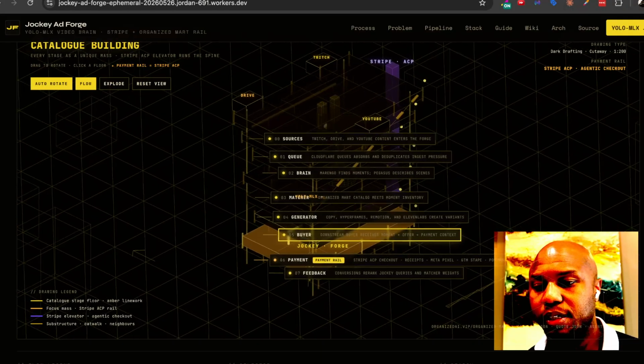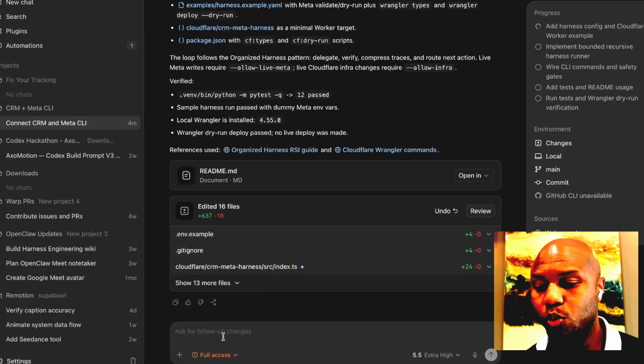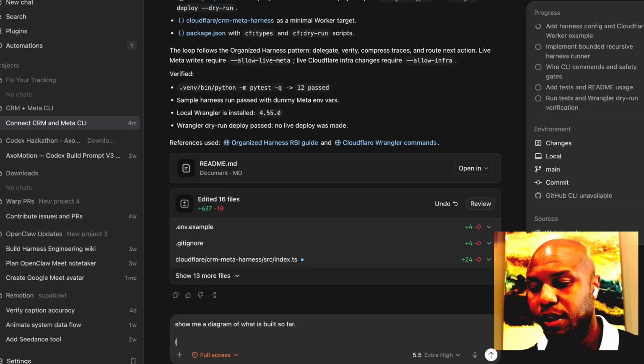Anyways, not to get sidetracked too bad. So this tool, show me a diagram of what is built so far. I wanted to have the 20 CRM, the name of the company is Twenty CRM, Meta CLI, and Cloudflare Wrangler tools attached.